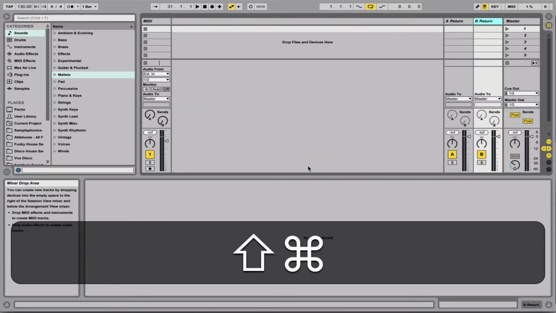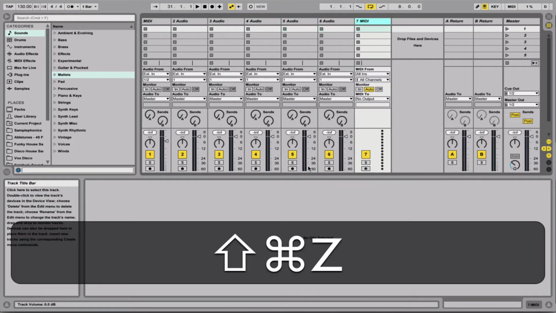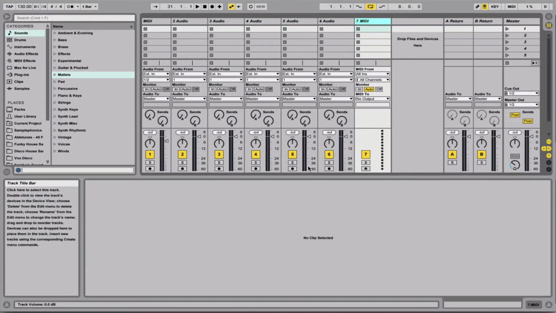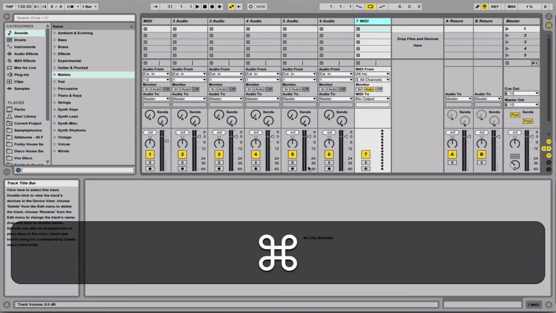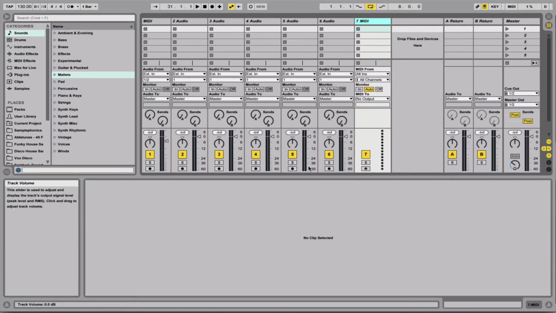Then we have Command Z for undo, Command Shift and Z, redo. A vital one is Command and S for save. Really recommend doing that one regularly. Don't want to lose your work.